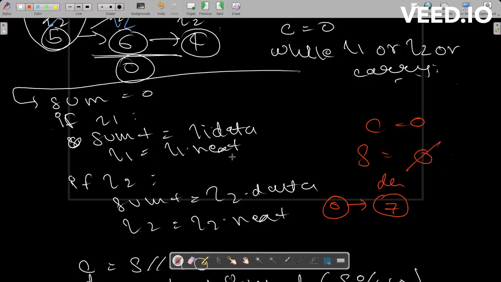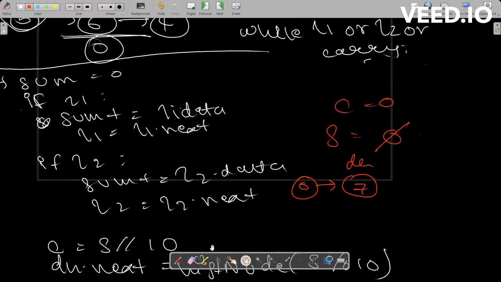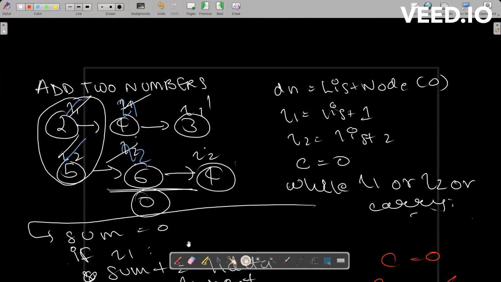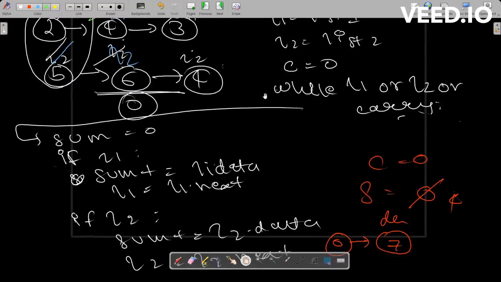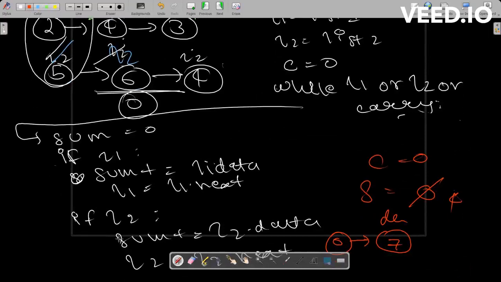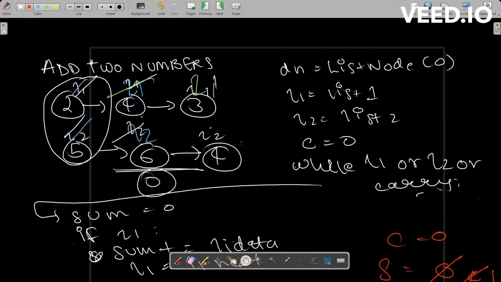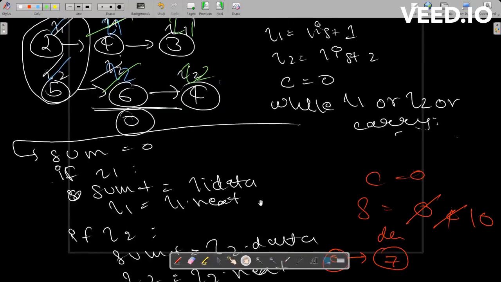Now I add my L1 dot data over here. What is my L1 dot data? It's 4. So I add 4 over here. I move my pointer of L1 to L1 dot next. So let's move the pointer. So this is done, and we have L1 over here. Next thing, I check if L2 is present. L2 is present, then sum plus equals L2 dot data. So I append and make this equal to 10, right? And I move my pointer from L2 over here. My L2 pointer goes over there.